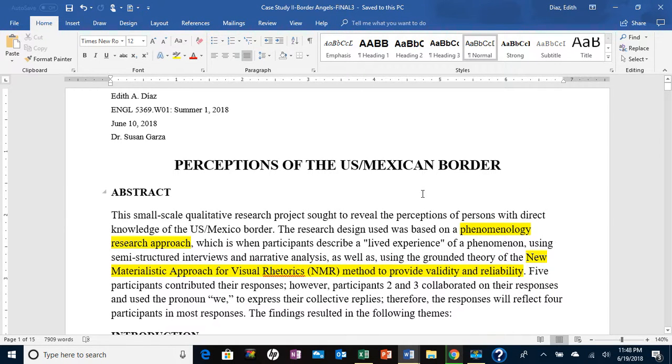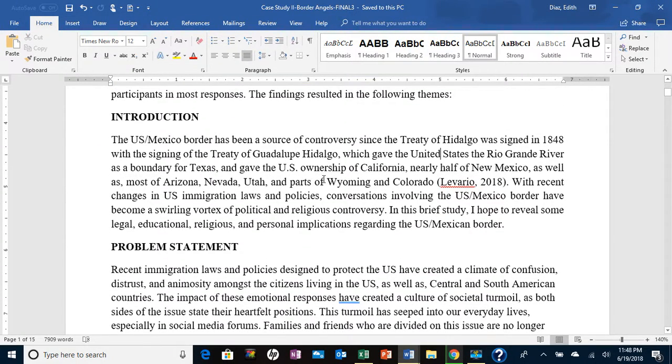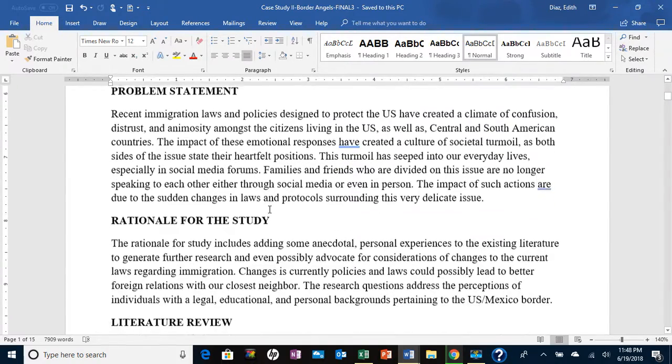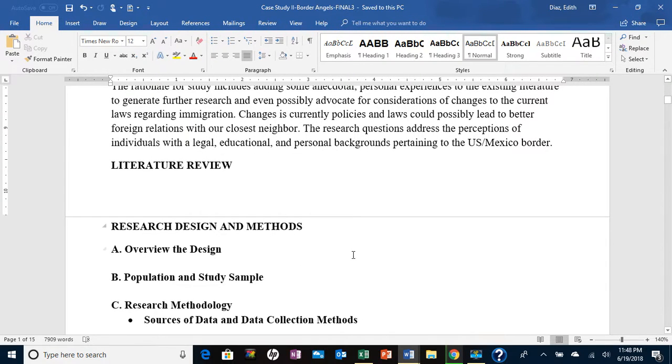I have a basic format for perceptions of the U.S.-Mexican border. I have written a little abstract. Of course, I'm not finished with that yet. I need to do the findings before I can finish that up. I have an introduction, a problem statement, and a rationale for the study. I'm in the midst of a literature review.